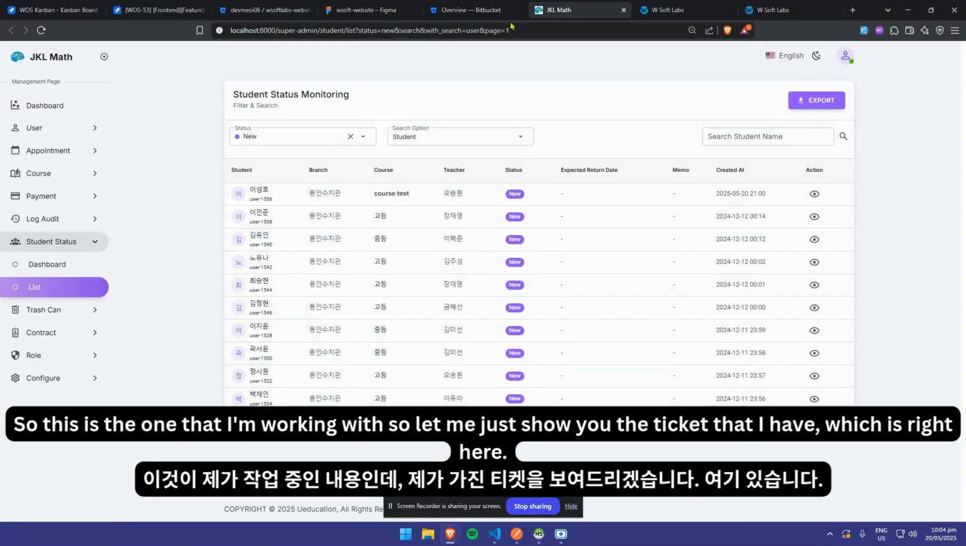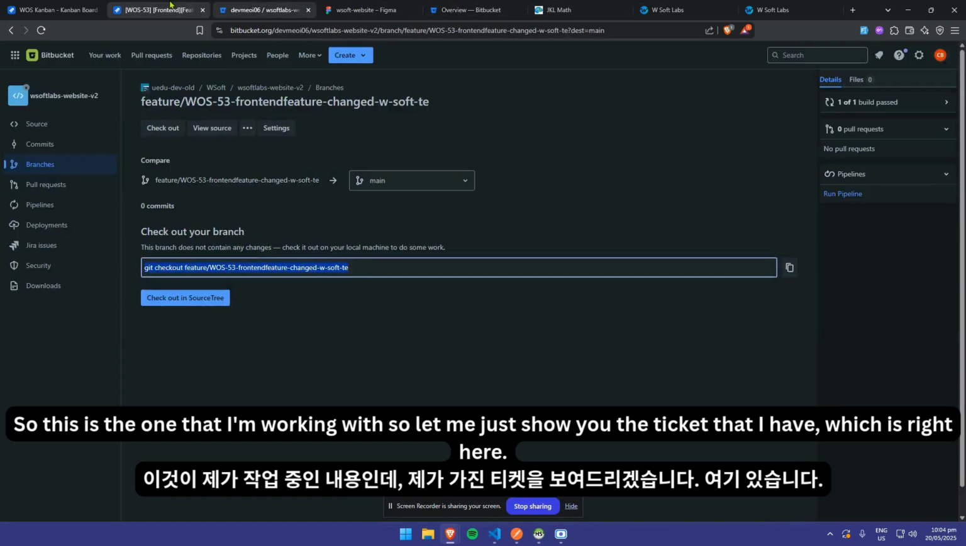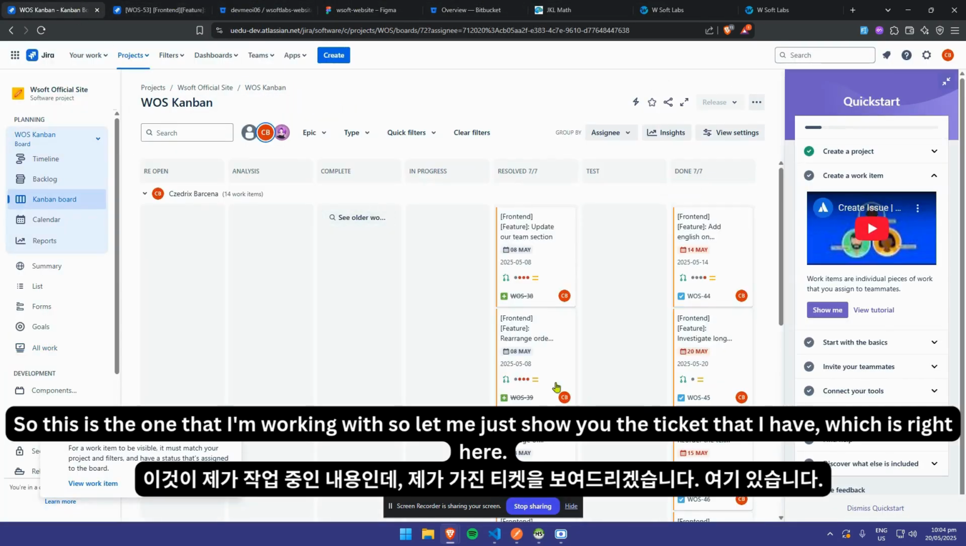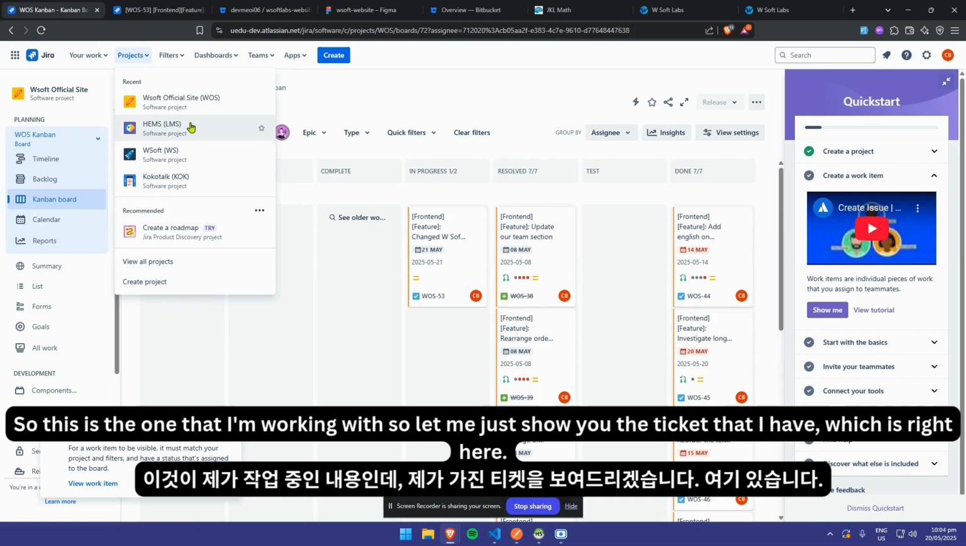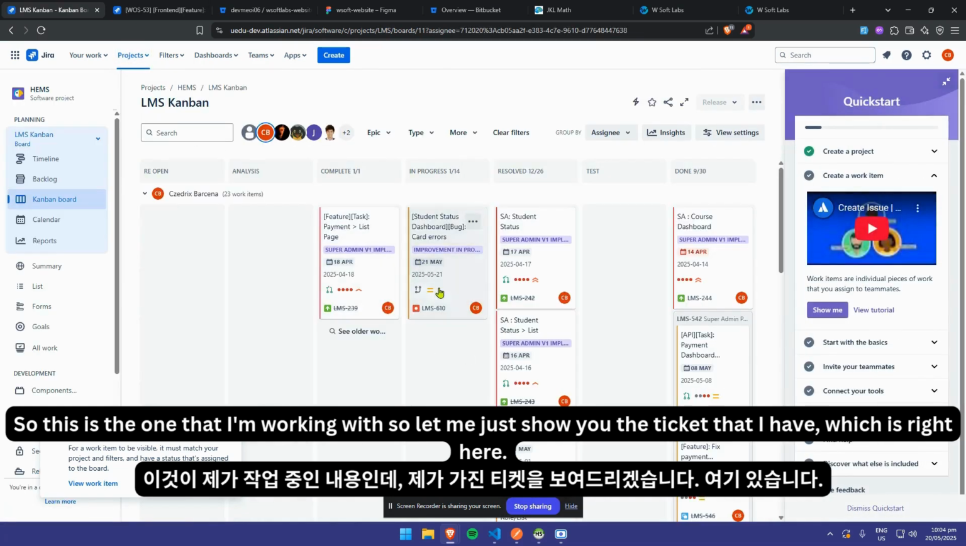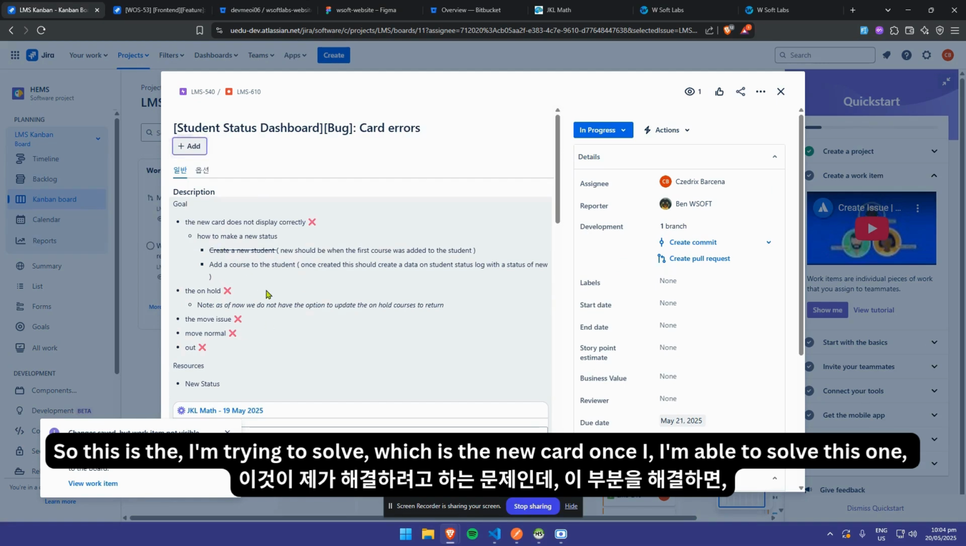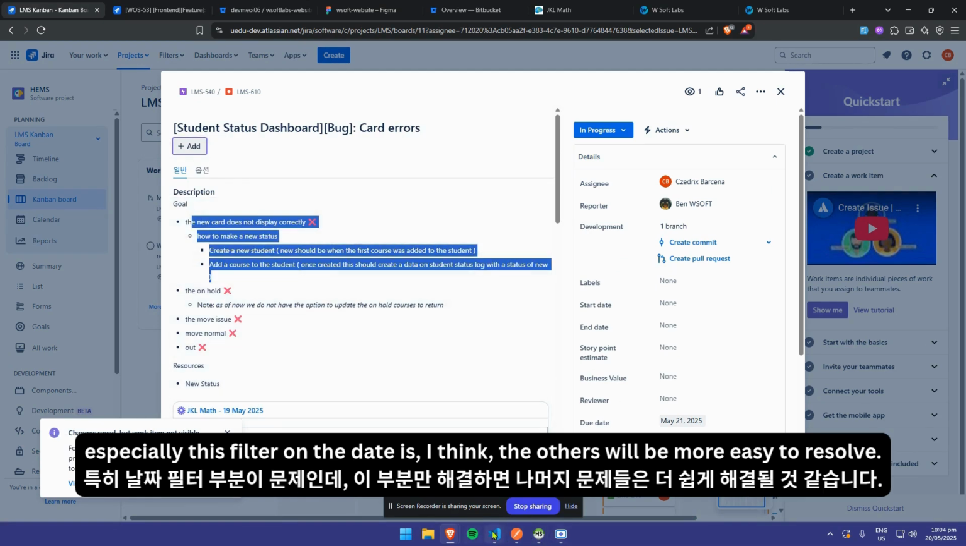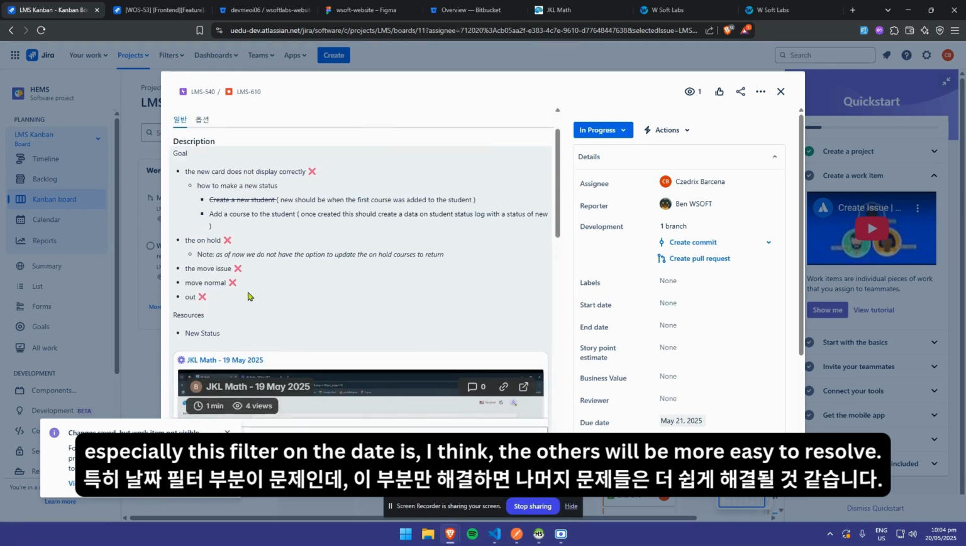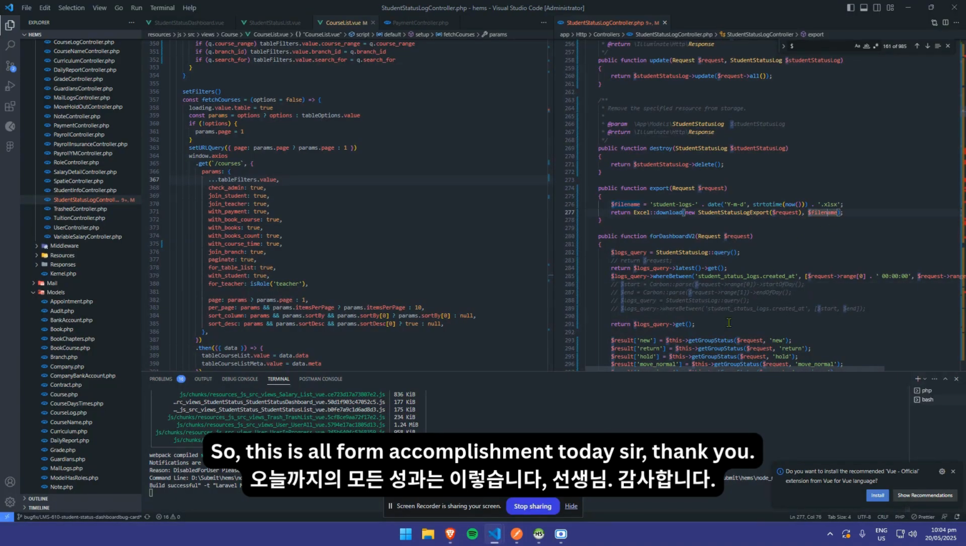Let me just show you the ticket that I have right here. This is what I'm trying to solve, which is the new card. Once I'm able to solve this one, especially this filter on the date, I think the others will be easier to resolve. So that is all for my accomplishment today, sir. Thank you.